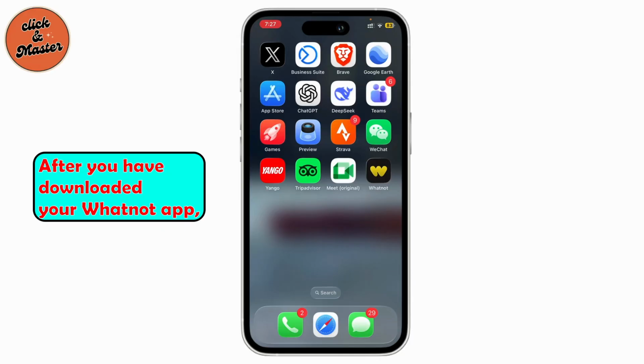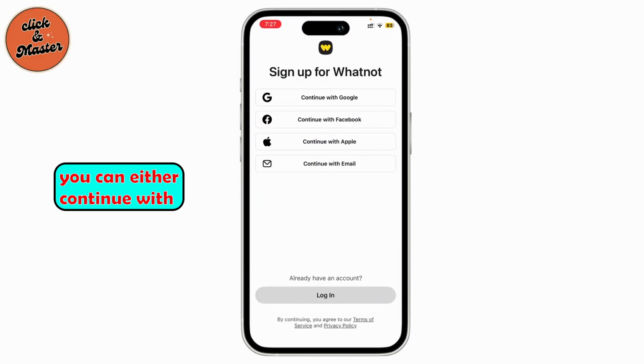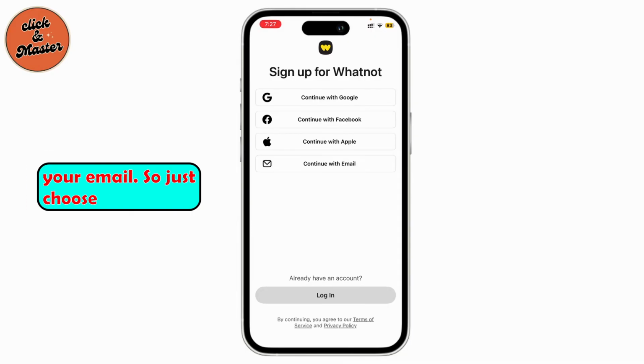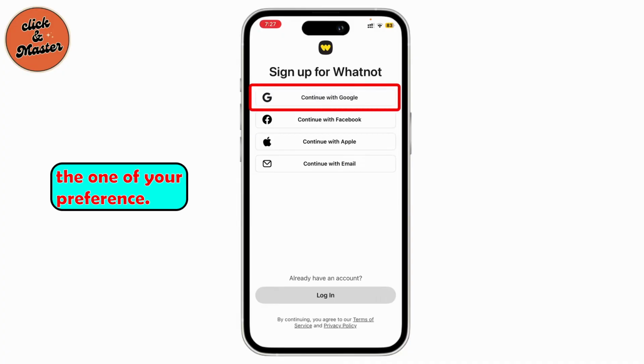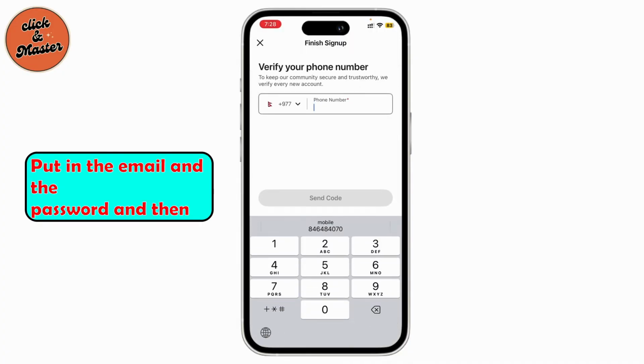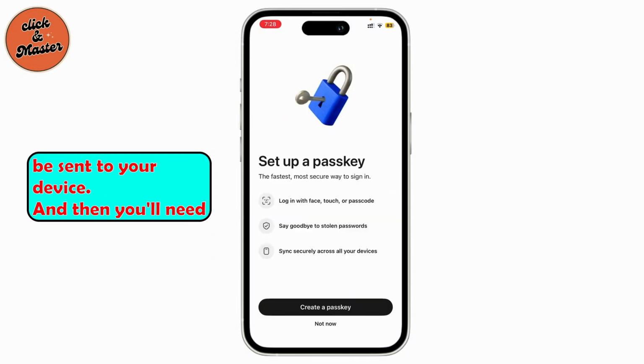After you have downloaded your Whatnot app, just open up the app and you can either continue with Google account, Facebook account, Apple ID, or your email. So just choose the one of your preference, put in the email and the password, and then you'll need to verify your phone number and a code will be sent to your device.